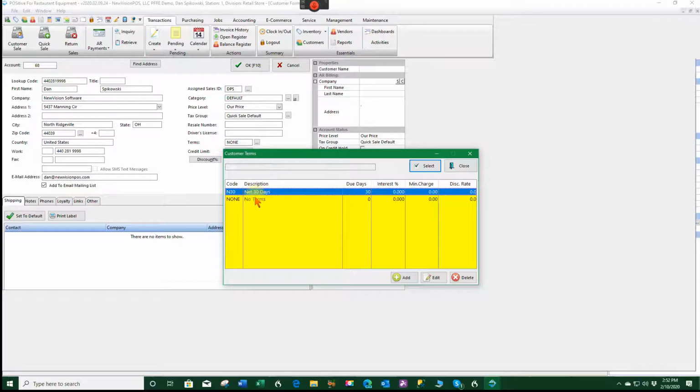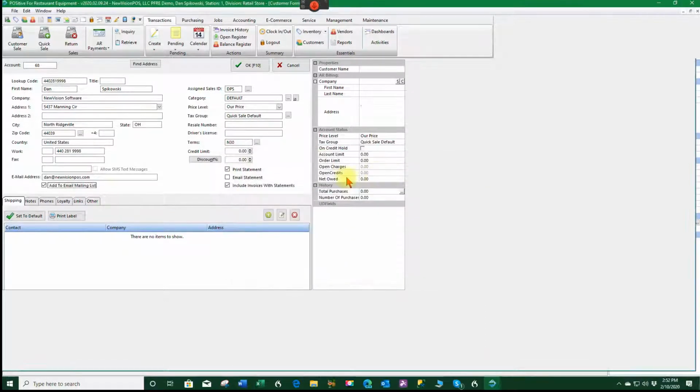The terms, I'm giving myself net 30. If I wanted to do a credit limit, I could set a credit limit here of 50,000. And I can set an additional discount different than my price levels. Okay, so right now we're set at our price. We're going to use wholesale. Do I want to print the statements or email the statements? I'll choose to email the statements, and I will not include the invoices with the statements.